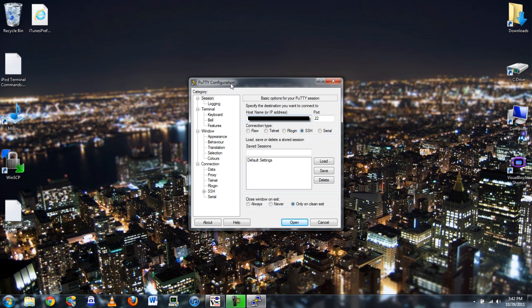You're also going to need OpenSSH for your iPhone or iPod Touch. So you can go to Cydia and search OpenSSH. Yeah, so basically once you have those things, you're ready to start this tutorial.